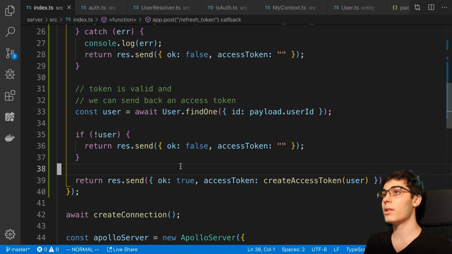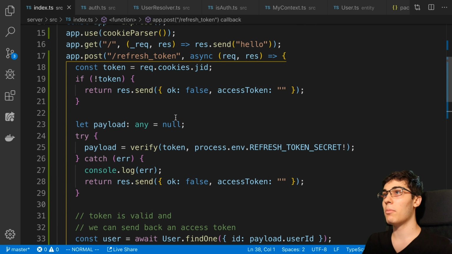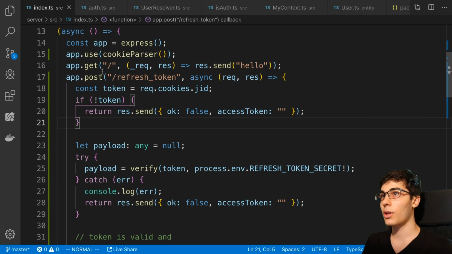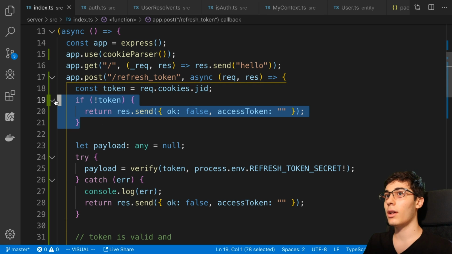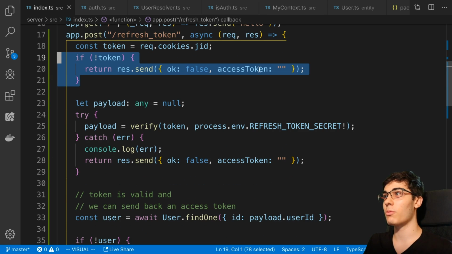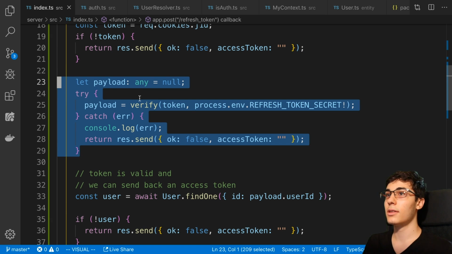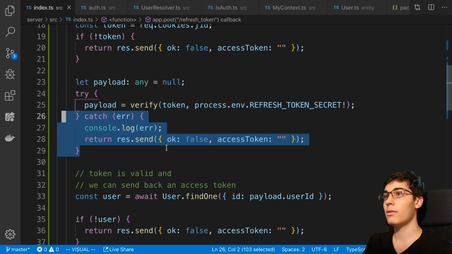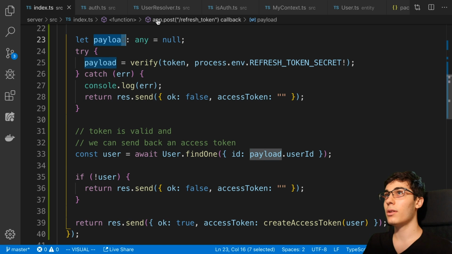You can add extra logic to this refresh if you like, but this is a bare minimum and it will work. So let's recap what we did. First off, we read this cookie, which should be our refresh token. We make sure we actually get a token, else we throw an error. Well, not throw, we're just returning an error. Then here, we are making sure that the token has not expired and it's valid. If there's some error with it, we return false.